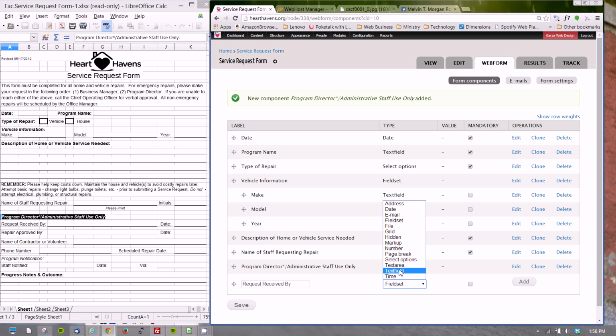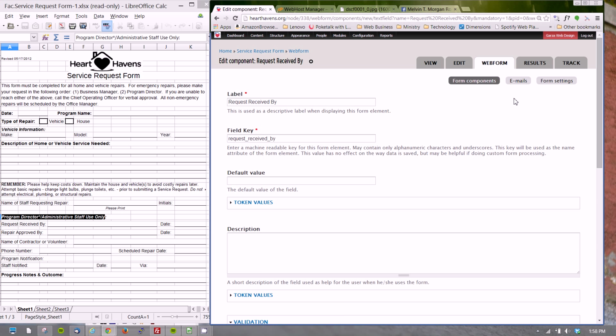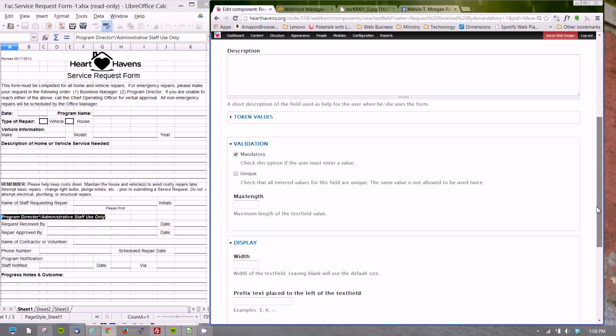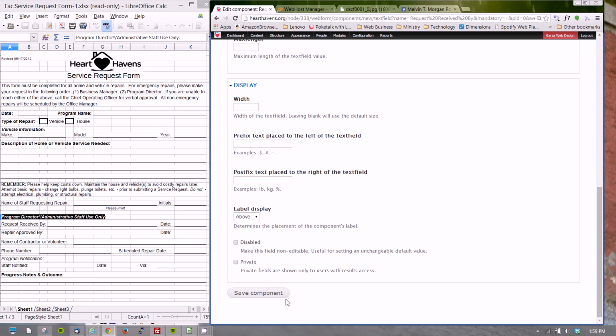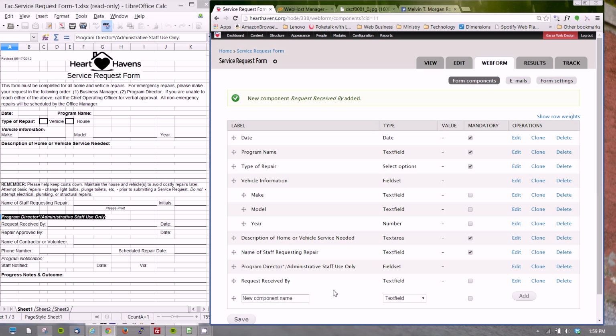All right, now request received by. This could be text field. Actually, I don't want to make that mandatory. Okay. Because someone will need to save that, and then someone else will open it up, and they'll be able to edit it. Oh, so I need this in the box. Well, I'm going to type some stuff in, and then I'll show you what's going on. And then let's go received date.